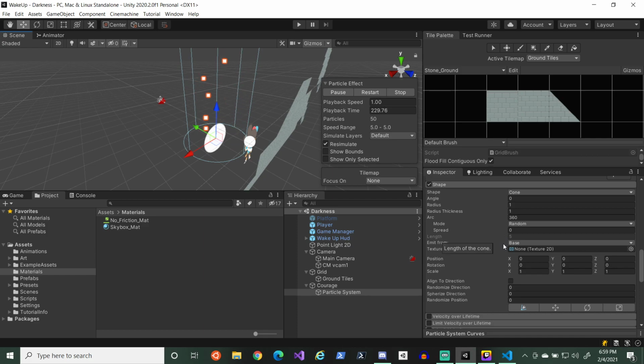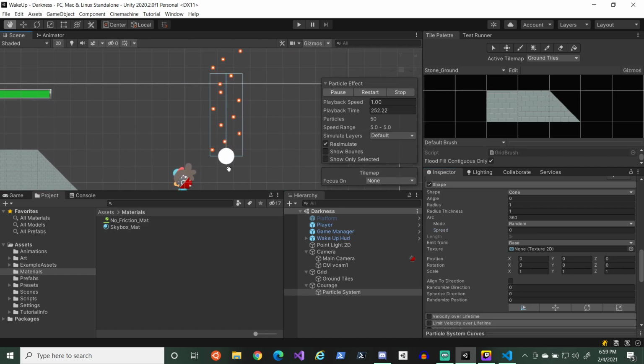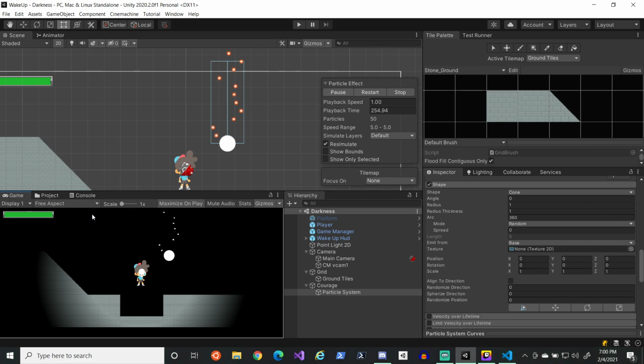So it looks like things are going random. Arc, okay, no, it's not doing the full arc there. Spread, keep it at 0. And I put it back in 2D so we could see. Yeah, this is really what... That looks interesting. If you look at the game view.